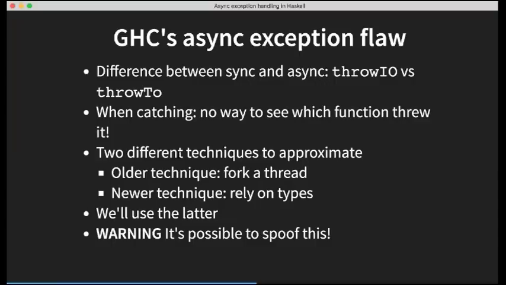And this is a problem. It's not just like there's a library problem here, it's in the runtime system itself. The runtime system maintains none of that information. So there's actually no way to legitimately and 100% know whether an exception was synchronous or asynchronous in nature.